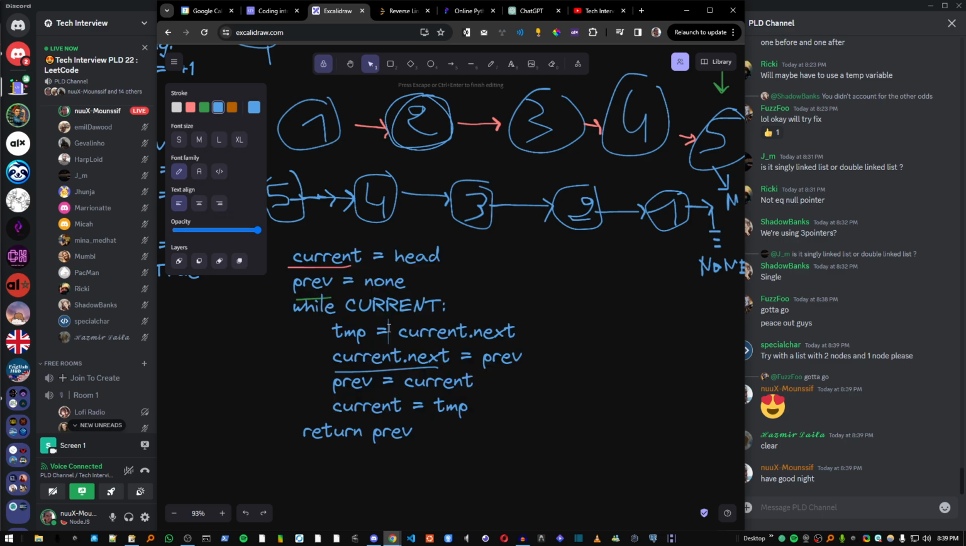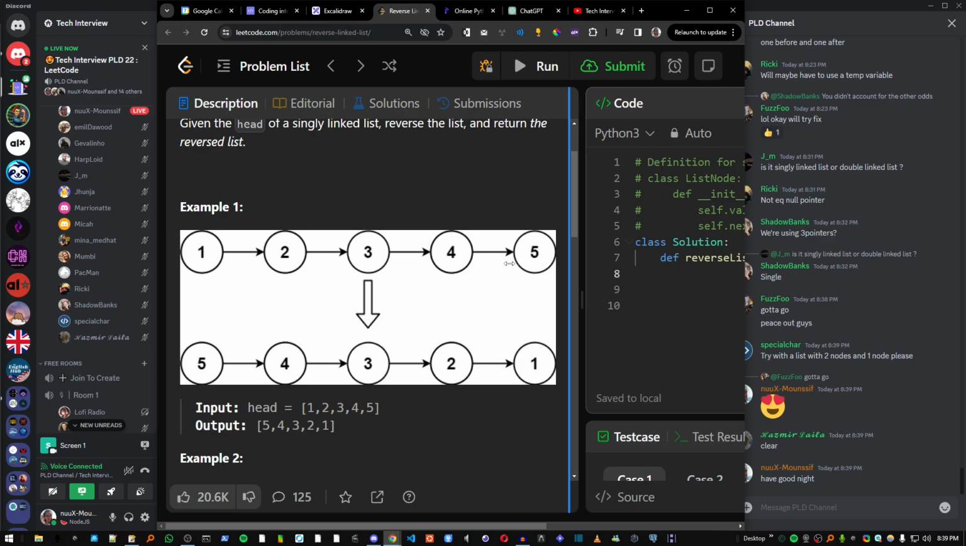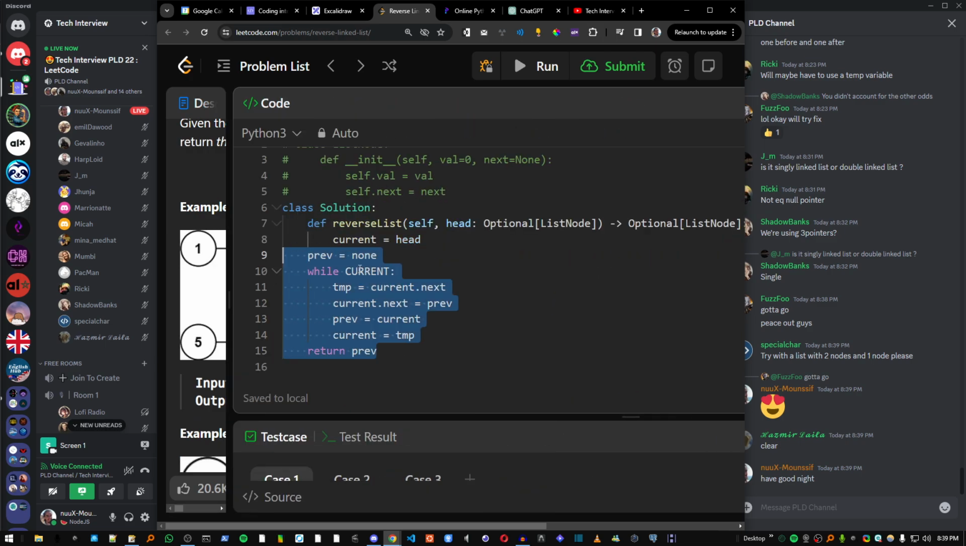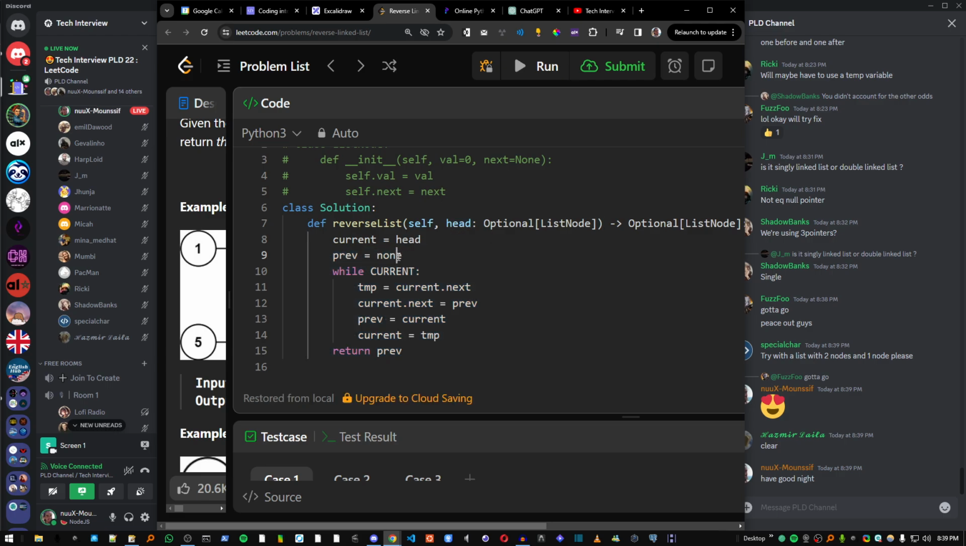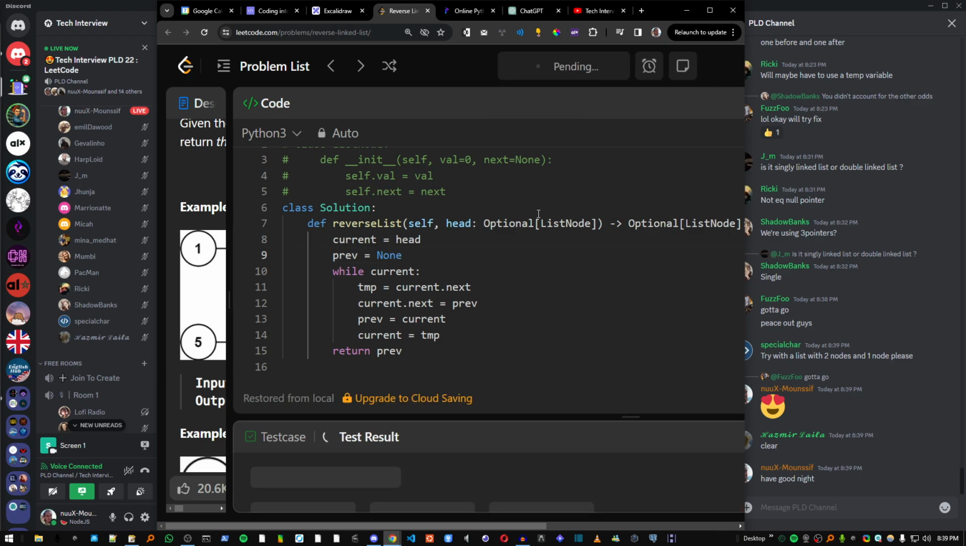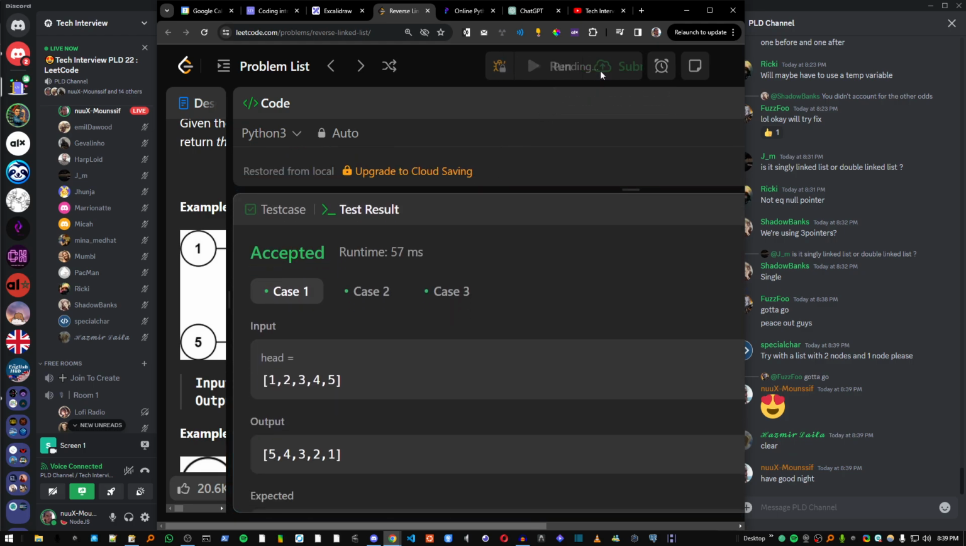So let's see if this can work. So we have head and current, temp, current next, current, temp, return previous, run. Oh, None, uppercase. Nice. It works.